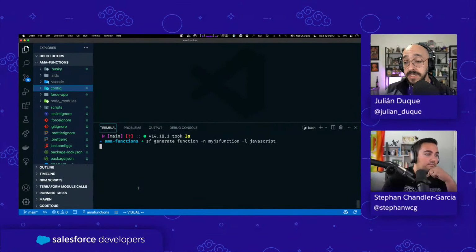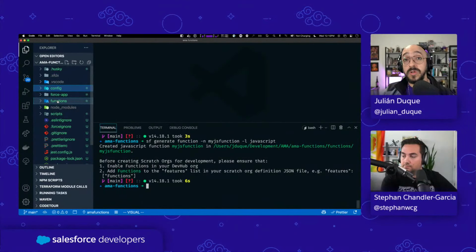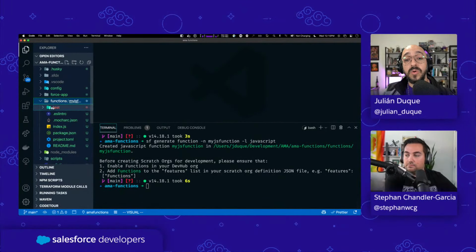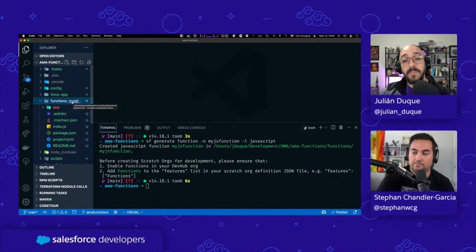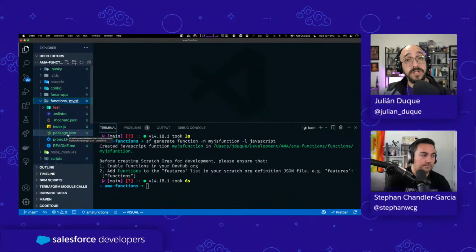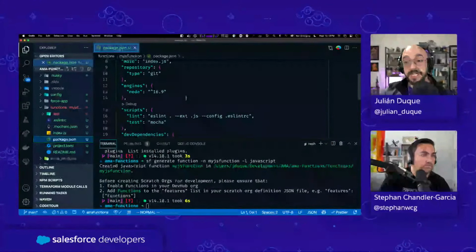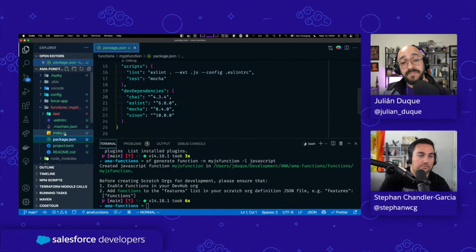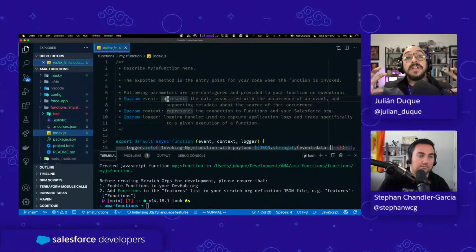When I execute this command, this is what's going to happen. It will create a functions folder in my project, and here I'm going to be finding my new function, which is called my JS function. And if you open that folder, it is going to be a Node.js project. You recognize that it is a Node.js project because you have a package.json, which includes the description of this specific Node.js project and all of its dependencies. And you have an index.js file, which is the file that contains the function.